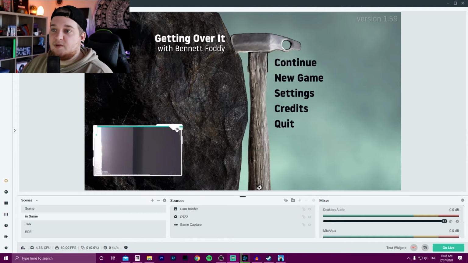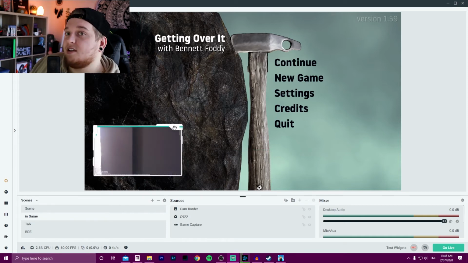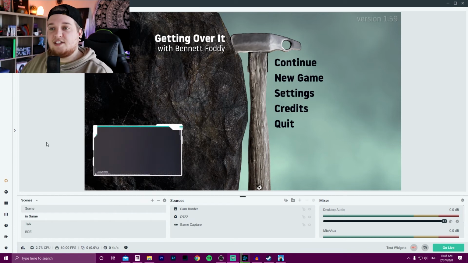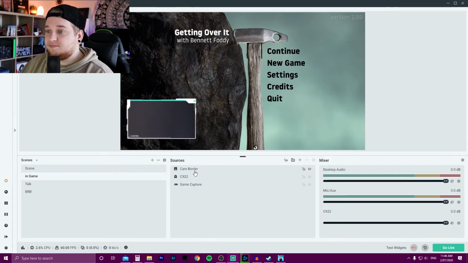Now, because this camera border has the little edges over the top, it's going to sit over the top of your camera, so it doesn't line up perfectly. It doesn't really matter too much as long as you can't see where that edges come out of the camera border. So when you've got your sources laid out just here, you've got your border, your camera, and your game capture.